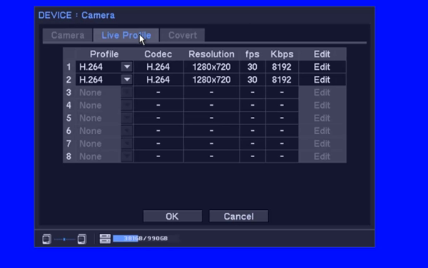Next, we can view the live profile. So when I'm viewing live on the recorder through the monitor output, what profile is it using? So it's going to list all the profiles that those cameras have.